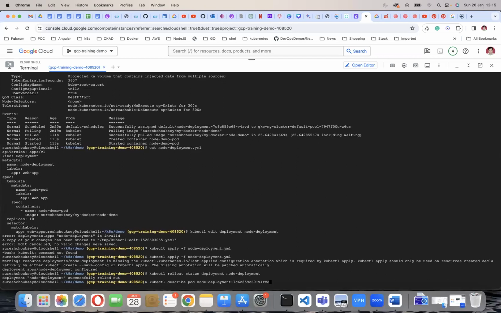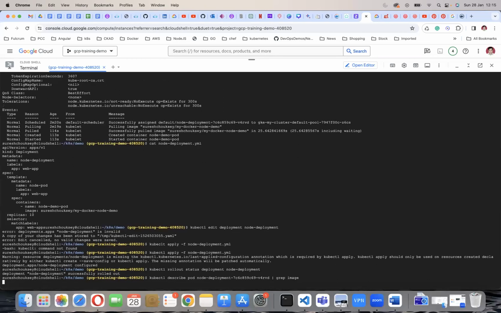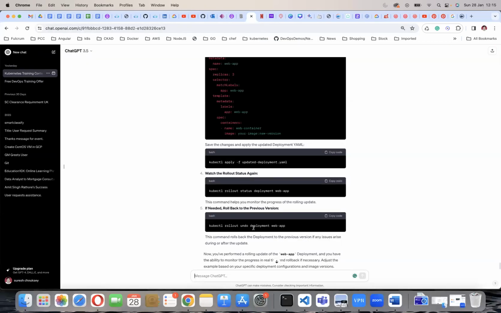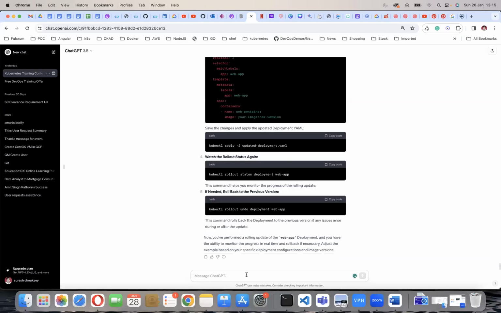Maybe we need to check the command. It should be mentioned in the describe command. No, something is here. Okay, I need to check how to edit the existing deployment without deleting the deployment, and pause.